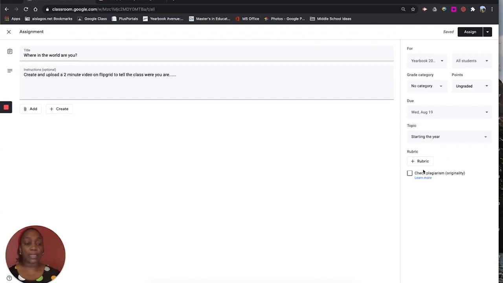You can add a rubric if you want. If you have a rubric already set up, you can create a rubric. If it's something that you have already created, you can reuse it, or you can create it in Google Sheets and then import it from Sheets and it will put it there, which makes grading easy for you. If it's a writing assignment, you can grade, you can check plagiarism.